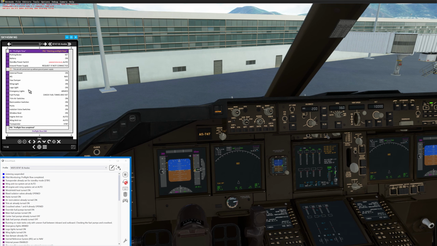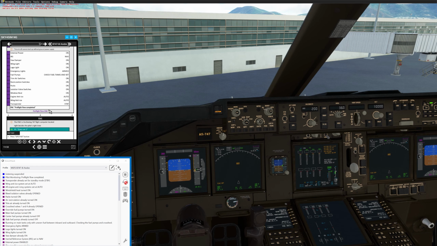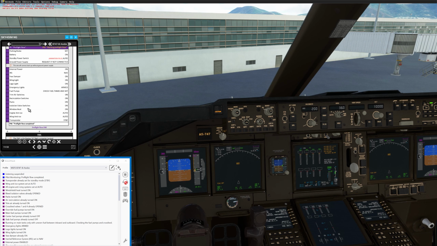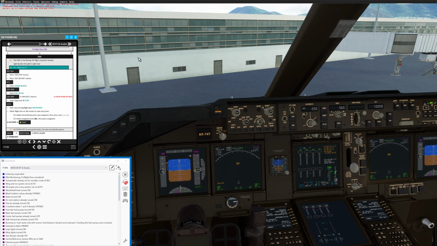And the other thing is that now the APU is not started in the pre-flight flow. It's going to be started just before starting the engines. So no worries about that. Now the APU won't be started in this section. Now let's go to the configuration of the FMC.